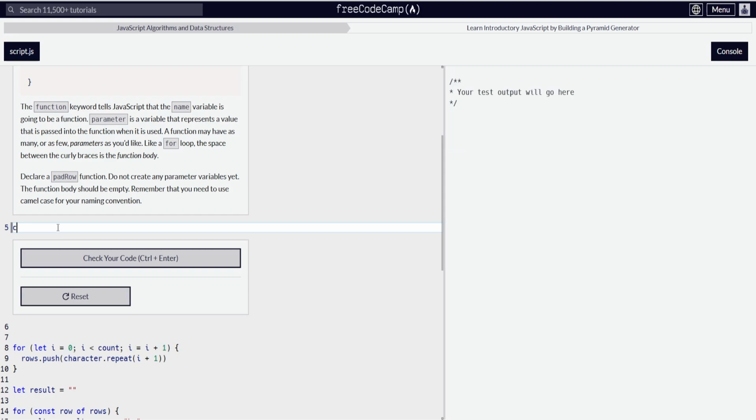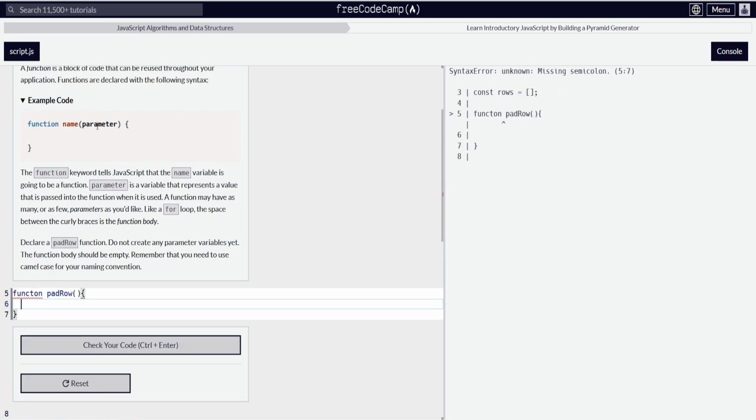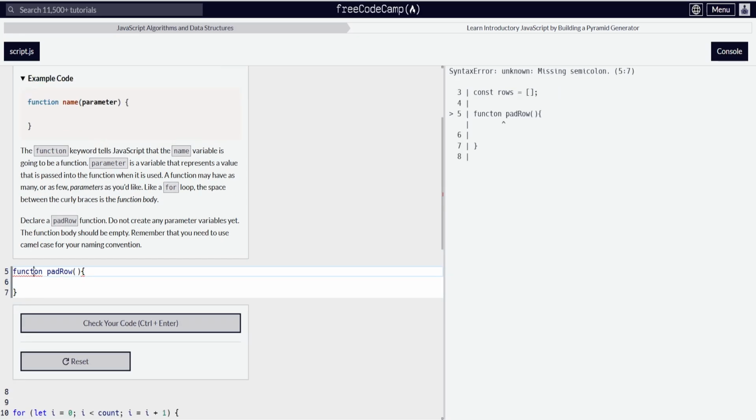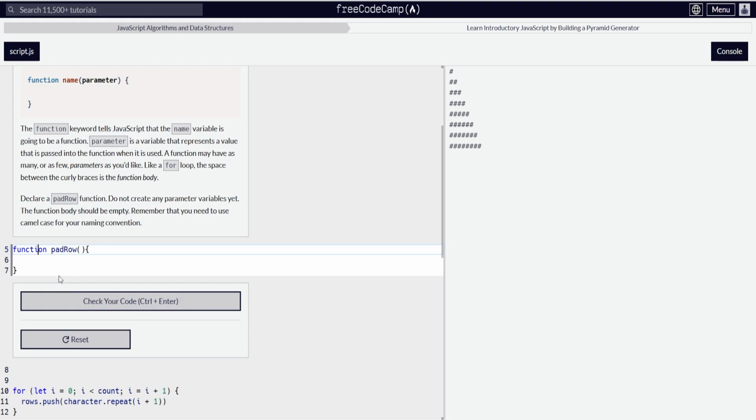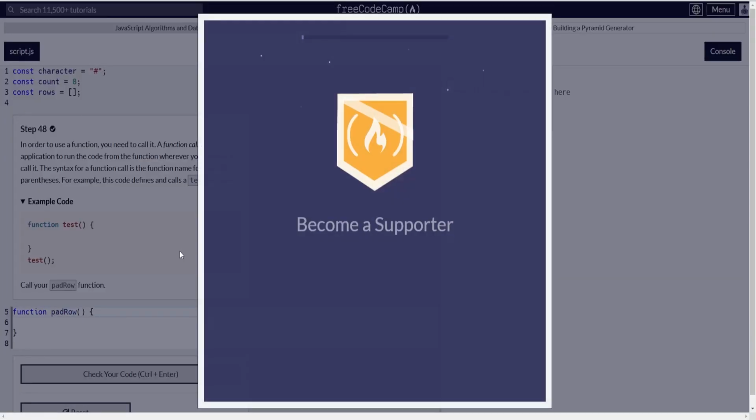So we're going to do function padRow, no parameters. I spelled function wrong here. So function padRow, no parameters, and no body for now, just curly braces. It's like this.